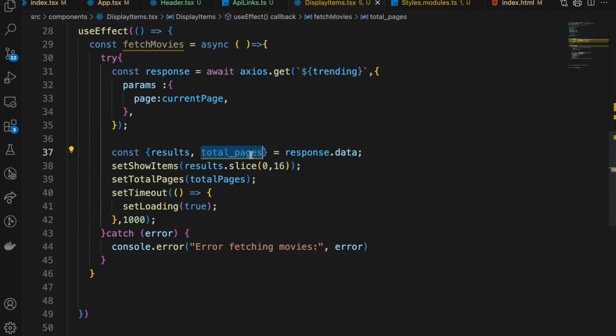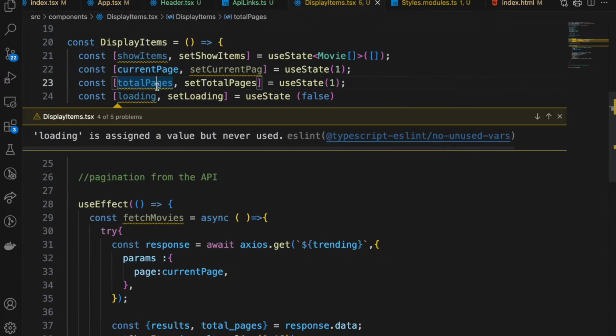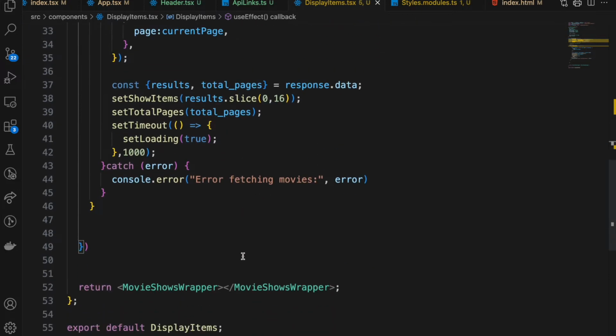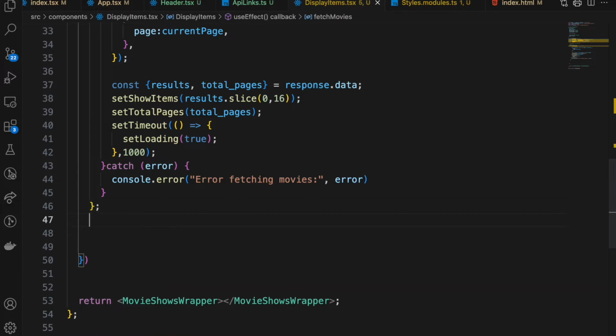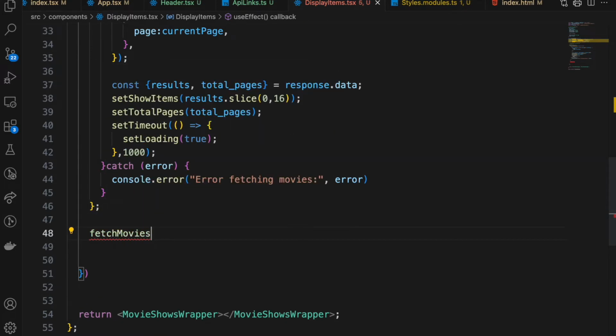How's that? Why are the total pages unused? Because of this. It's supposed to be this total pages, they're passing to that, not this total pages. So now that we have done that, after that we're going to call the fetch movies function.